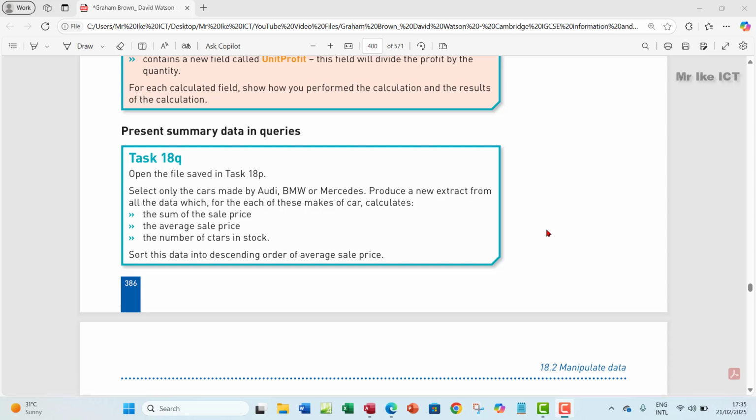Task 18Q. The question says open the file saved in task 18P, select only the cars made by Audi, BMW or Mercedes. Produce a new extract from all the data which for each of these makes of car calculates the sum of the sale price, the average sale price, the number of cars. I believe this is cars actually. Number of cars in stock. Sort this data into descending order of average sale price.